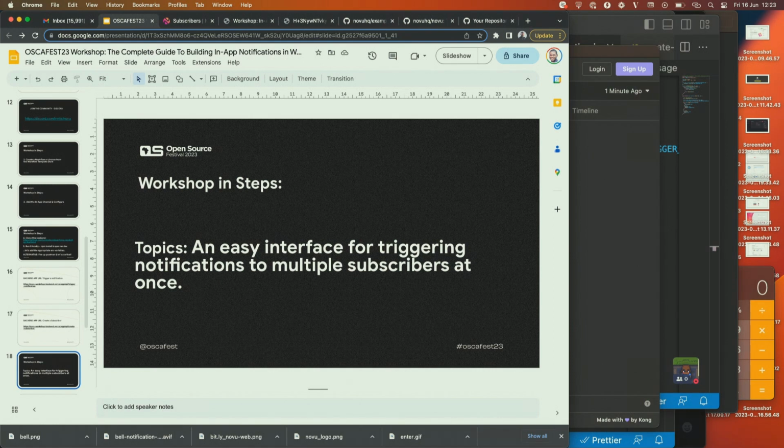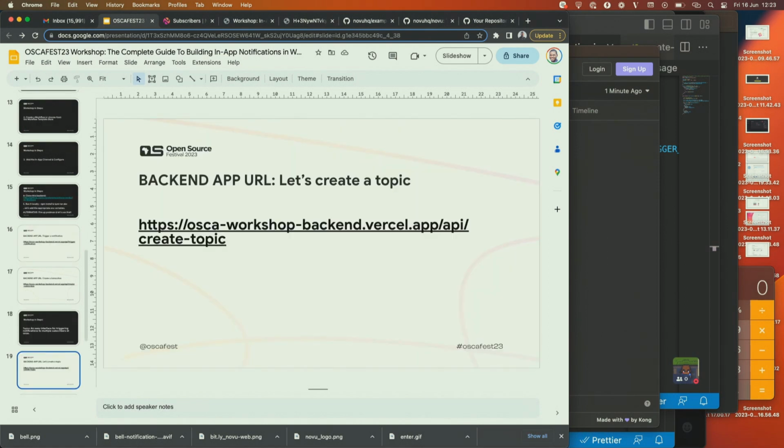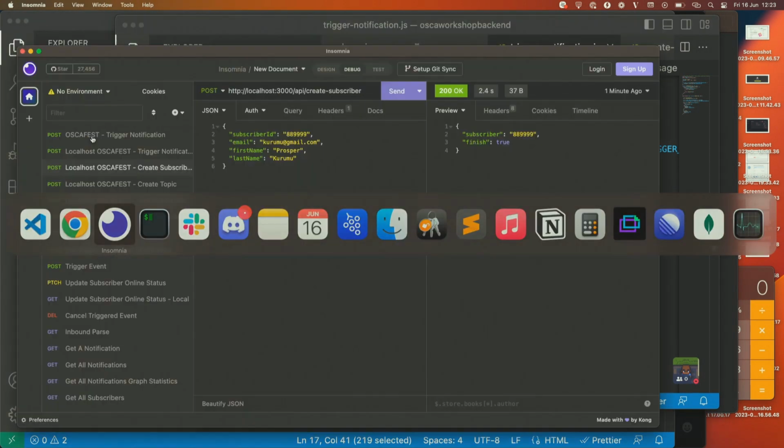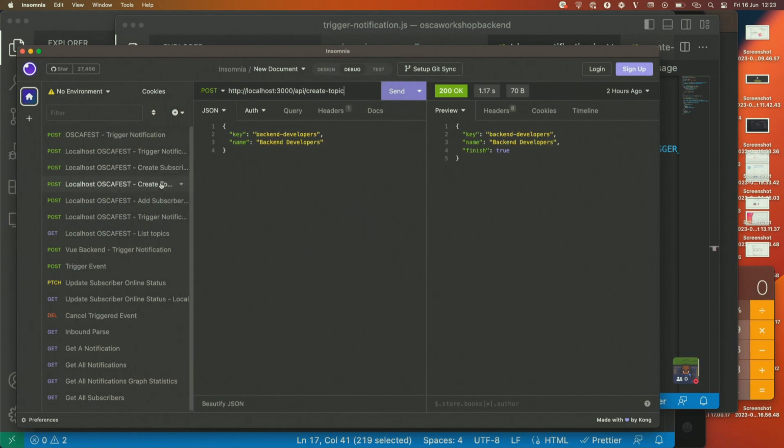So let's try to create a topic now. So we have this URL for creating a topic. Don't worry, I'm going to share my slides after so that you can follow it yourself. So if we go to Postman, I already have something here, create a topic. I'm going to go ahead, let's say DevOps. So with a topic, you just need to have a key and a name. So DevOps.